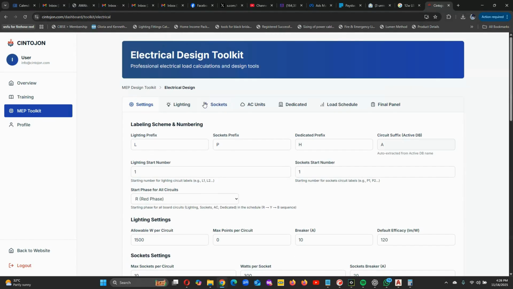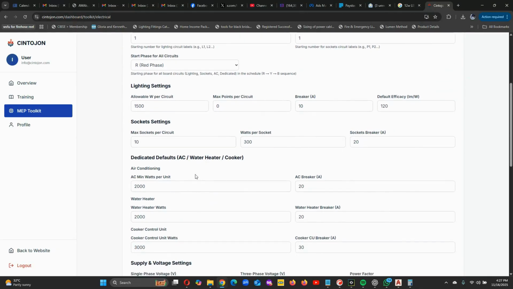So now let me create my settings again. I have L here, I have P, I have H. The circuit suffix is the active DB. I like to label my DB A, B, C, D, but it depends on what you want to label your DB.